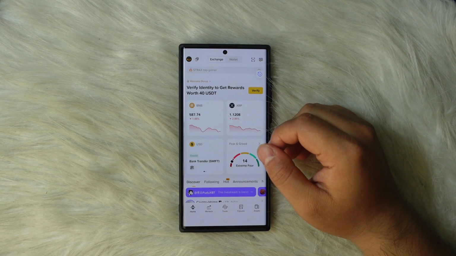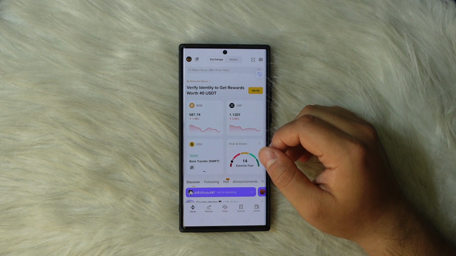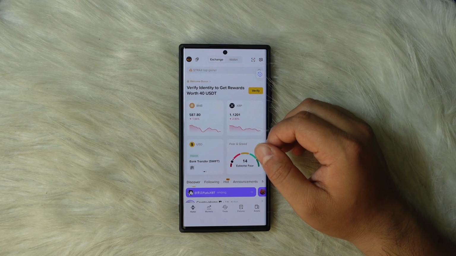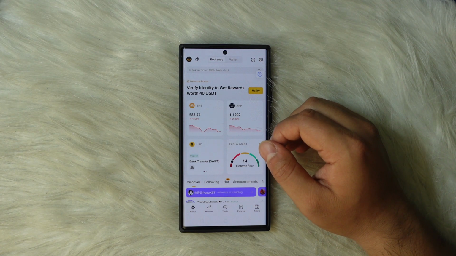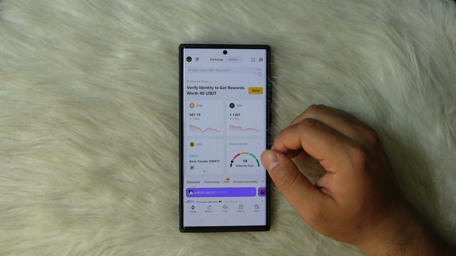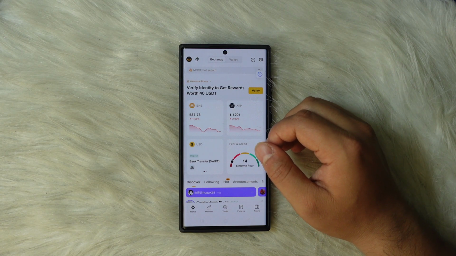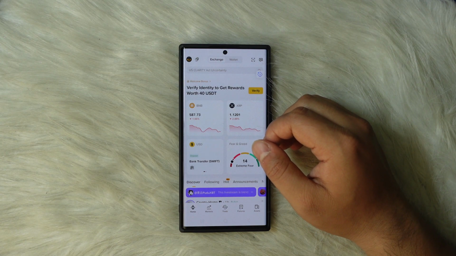In this video, let me show you how to use the Binance P2P to buy crypto. If you're trying to figure out how to use Binance P2P in order to purchase crypto, let me show you the steps that you need to follow. Now, before you can do this, make sure you have completed the KYC and your account is verified.